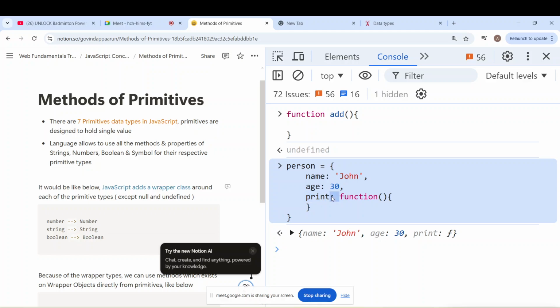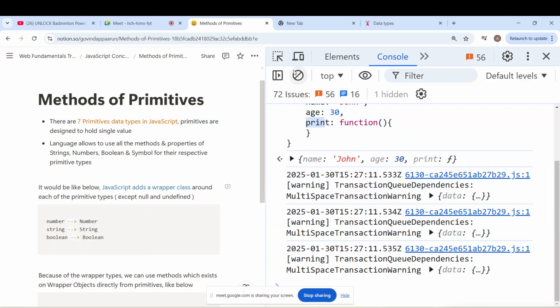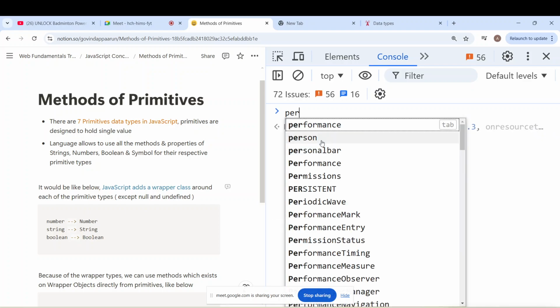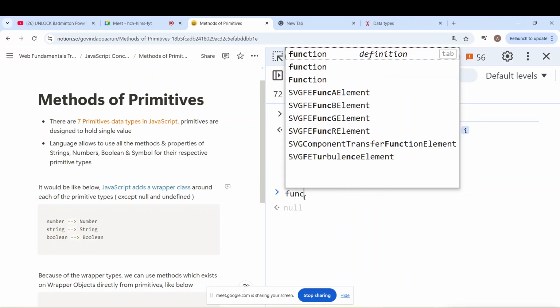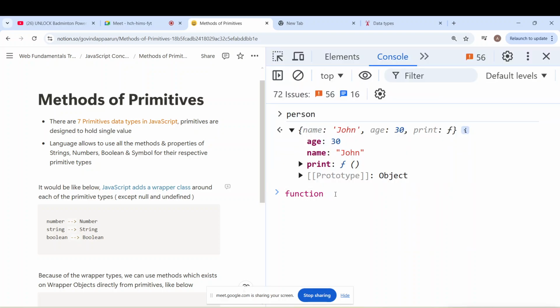Such a property which holds a function is not called a function, but rather, in all the OOP languages, wherever you see this, they call it by a special name called method. So we call it a method. We don't call it a function, though it's a function. But there is a slight difference between a method and a normal function.